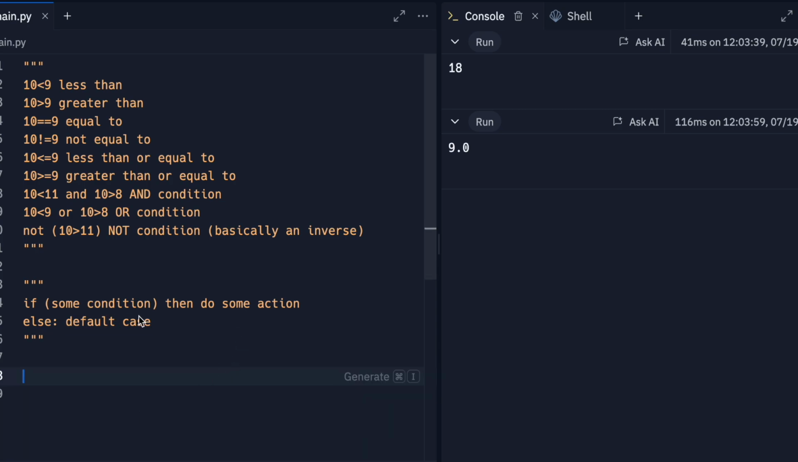So, if statements. As we can see here, if statements are contained with some kind of condition, and if that condition is true, then we do some action. And then we have else, which is after all other checks have been done and they all return false, then else will provide a default case. So what will return instead of nothing? We'll have something returned as the default case.